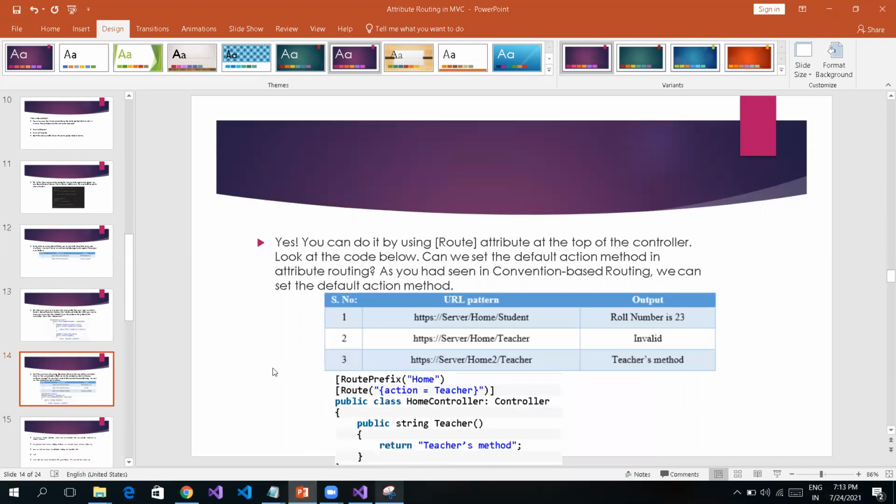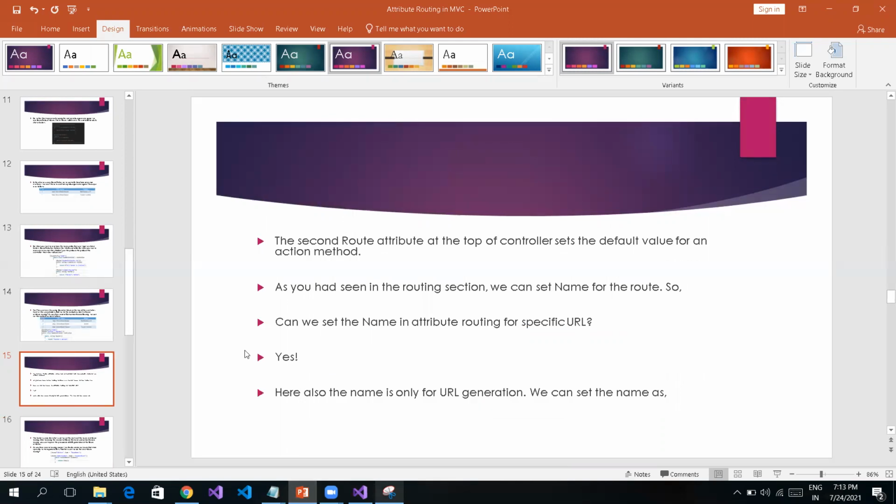And now you can also do it by using the route attribute at the top of your controller. Look at the piece of code below, it is already present on your screen. Can we set the default action method in attribute routing? Yes, as you had seen in conventional based routing, we can set the default action method. That is possible, and we already saw that in the previous videos. The second route attribute at the top of the controller sets the default value for an action method.